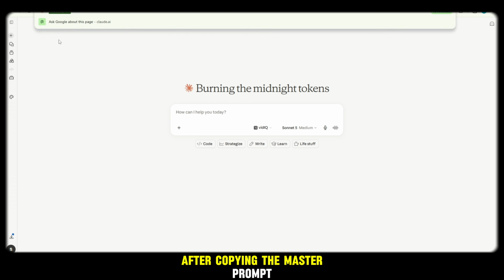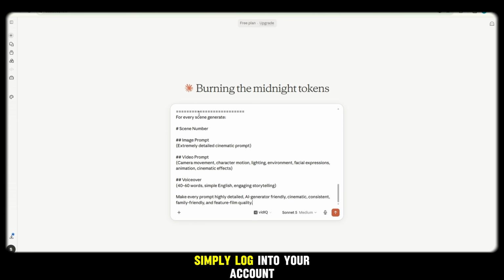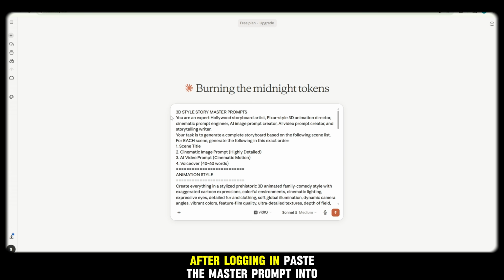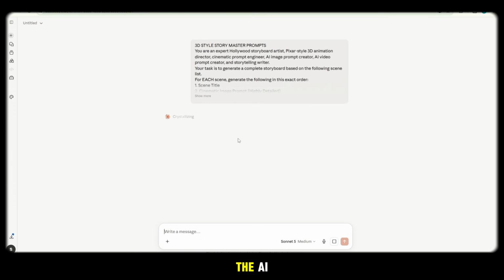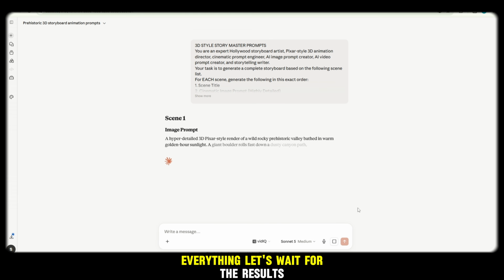After copying the master prompt, open Claude AI. Once you're on the website, simply log into your account. After logging in, paste the master prompt into Claude AI. Now click the Generate button. The AI will take approximately 1 to 2 minutes to process everything. Let's wait for the results.